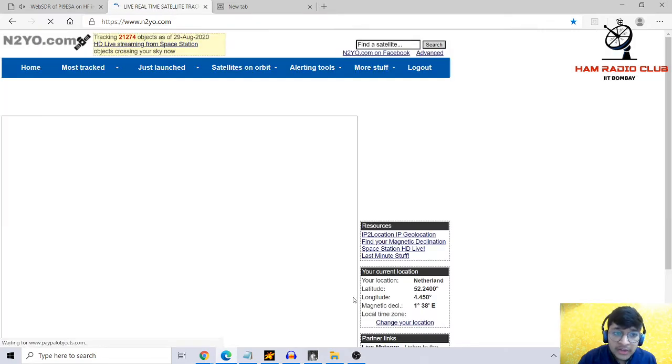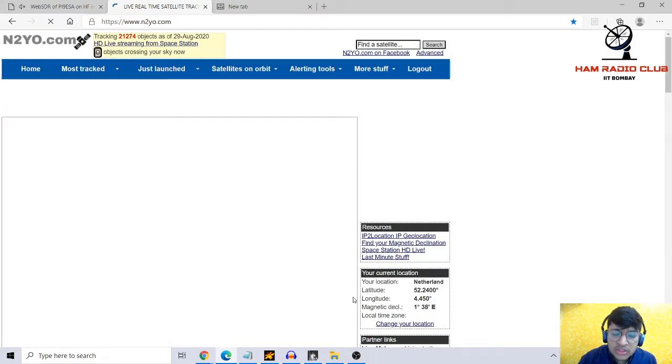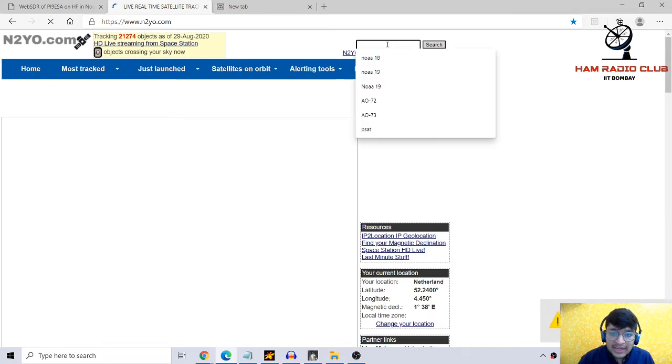One thing I need to tell, that the WebSDR, some people are not able to open that on Chrome. There's some HTML issue, so Mozilla or Edge is suggested. So if you're tracking with us right now, please use Mozilla or Edge for WebSDR. So now the location is set. So the next step we do is find a satellite.